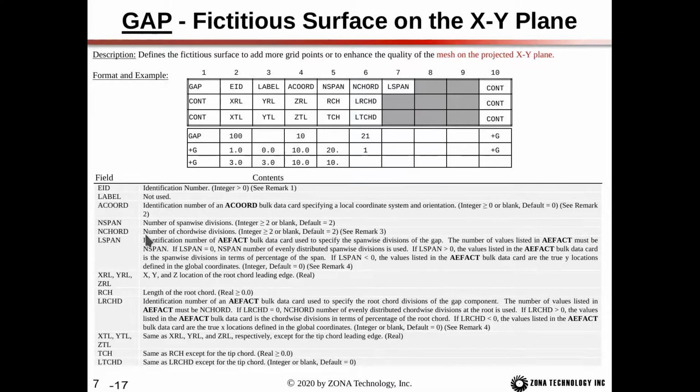So n-chord is the number of chord-wise divisions. The default is 2, but like I said, normally you'll want to set n-chord to a higher number because the whole purpose of the gap card is to introduce additional chord-wise cuts and to control the spacing of those chord-wise cuts. L-span refers to an AEFACT card to control the span-wise divisions. Usually if n-span is 2, then you would leave L-span blank because the two divisions would just be 0% and 100%.